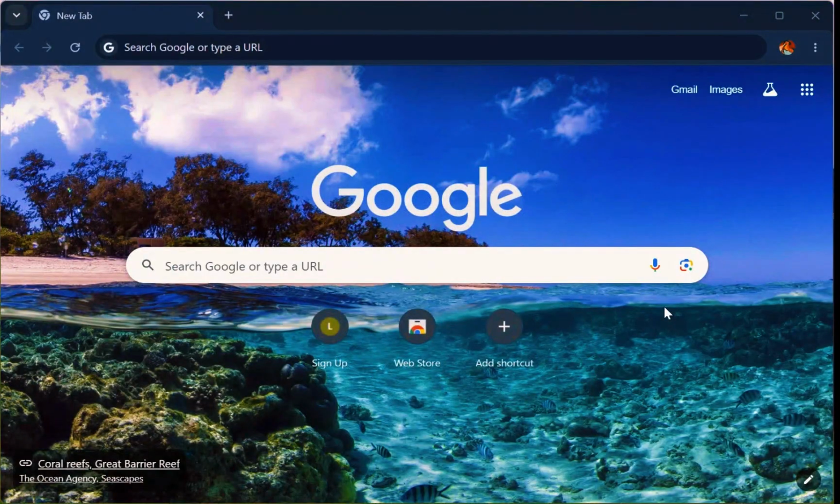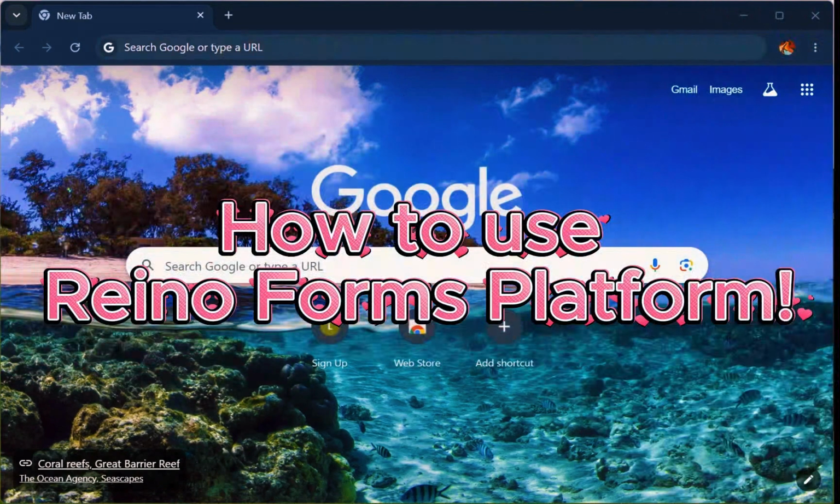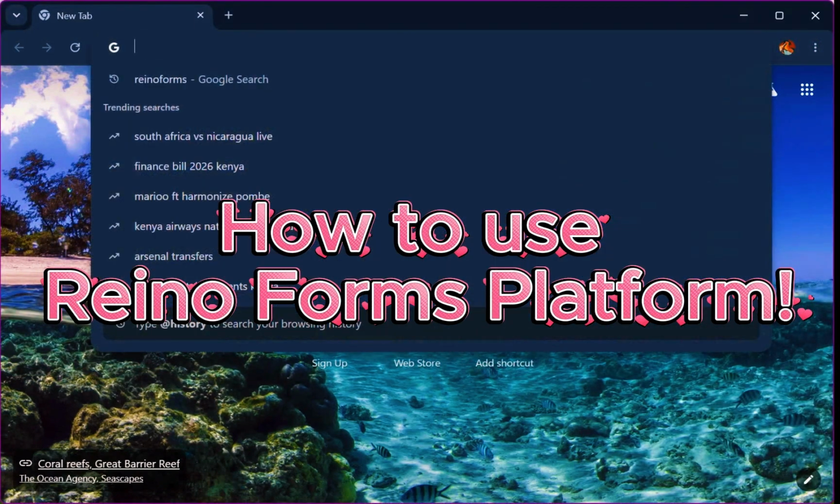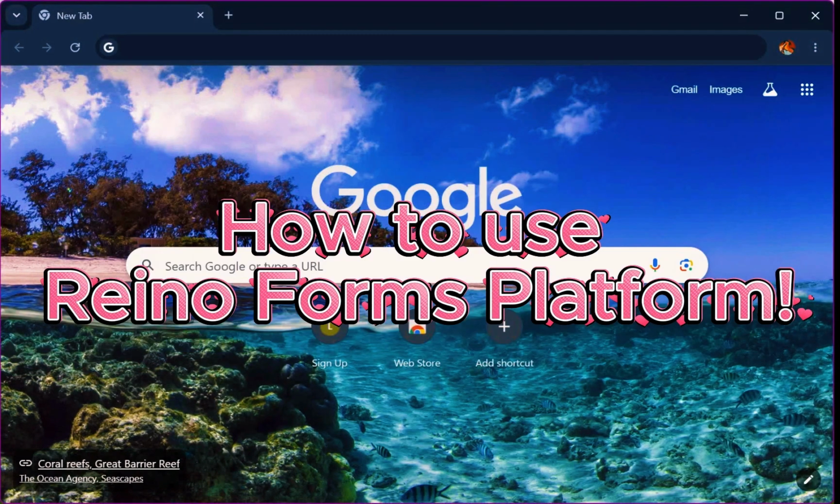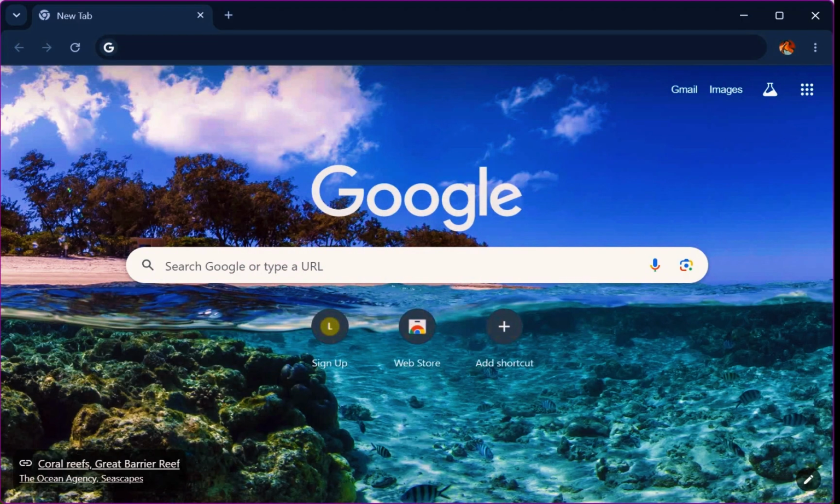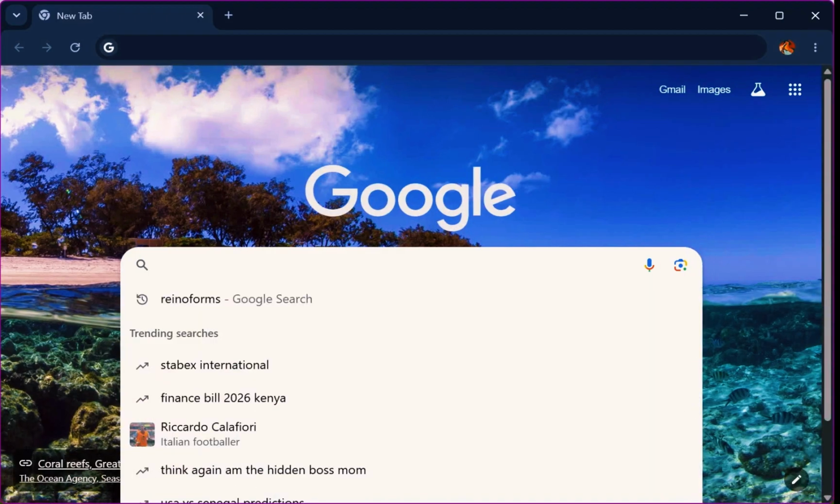So today I'm going to take you through our platform, which is called Reino Forms. You can just use your favorite browser. I recommend using Chrome or Brave. Go ahead into your browser after opening it, of course. After your browser has launched, go into the search bar, and then search for Reino Forms.